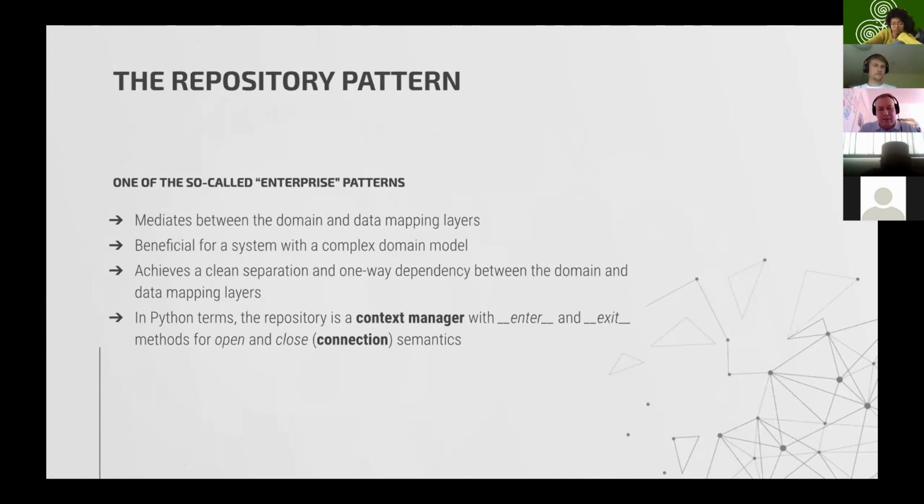It's beneficial for a system with a complex data model. The topic map domain model is relatively complex. Not too much, but there is some complexity there. And then also specifically in Python terms, and this is the crux of it all, my topic map engine is basically a context manager. And a context manager, as people know, provides basically enter and exit methods. Those enter and exit methods obviously have open and close semantics.